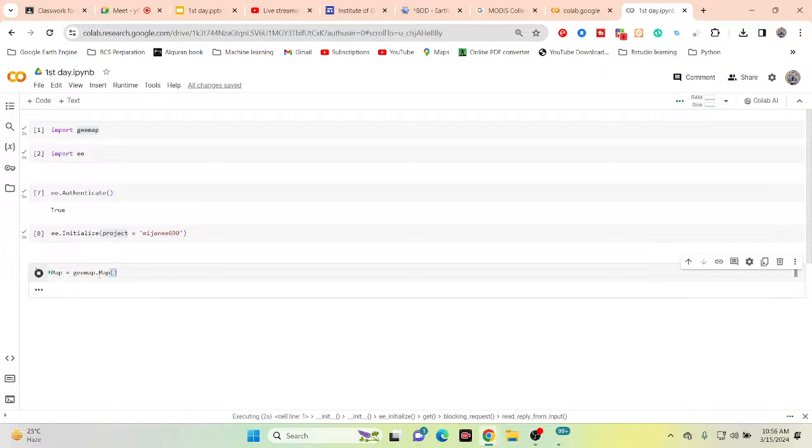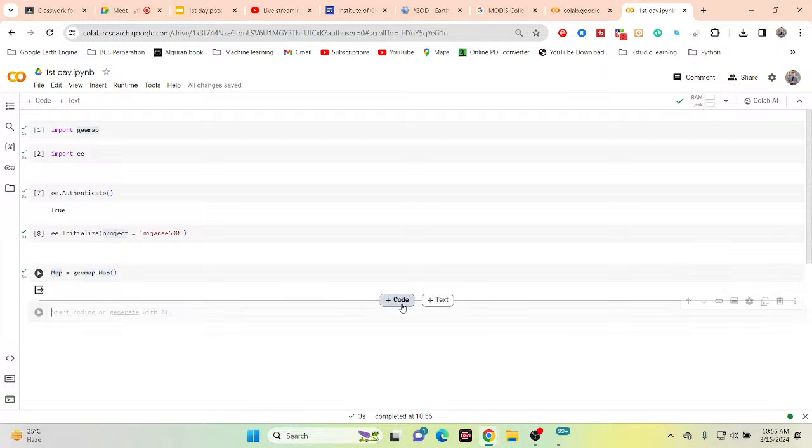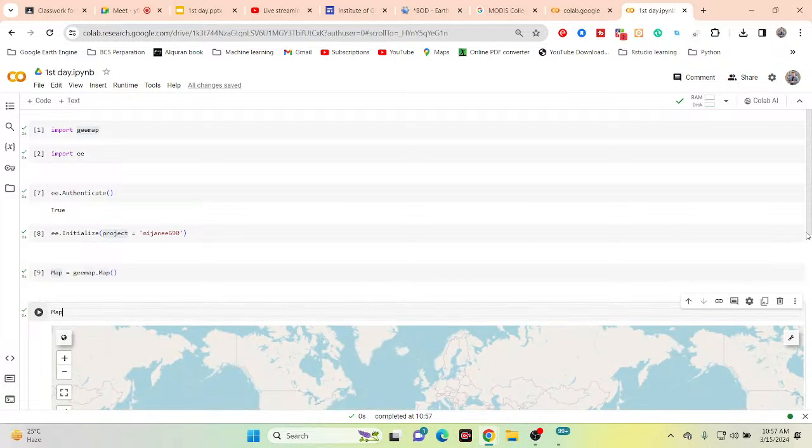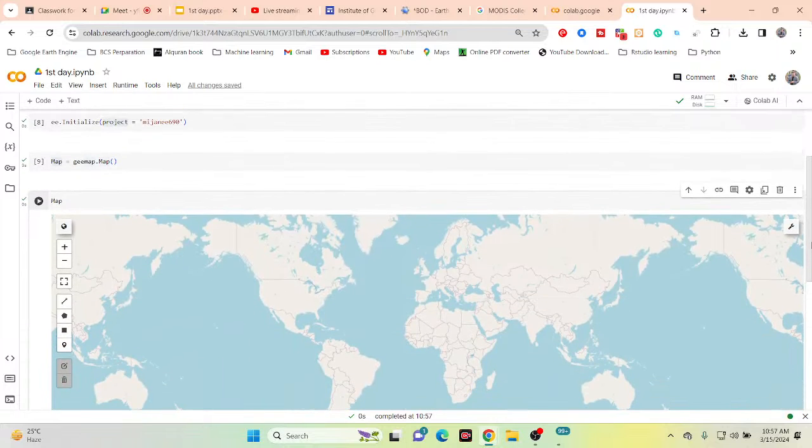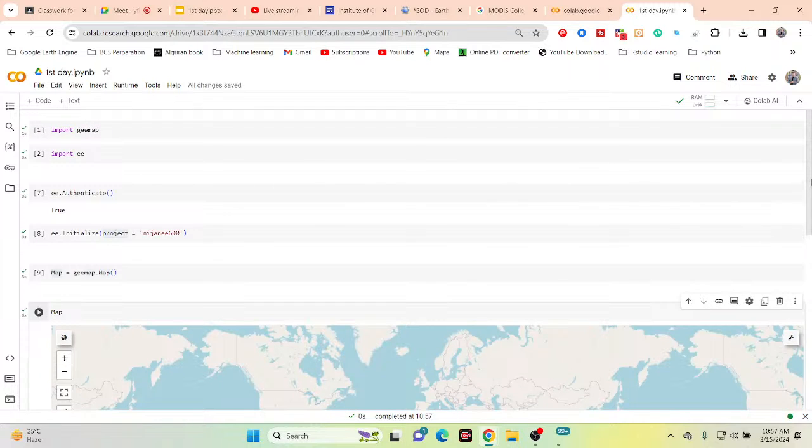So now it creates a map object and stores it in this variable, map. Further, I simply print this map and click run. Now it will provide me an interactive map. Here you can see we get this type of map. Okay, and now my code editor is ready to work with the Google Earth Engine.